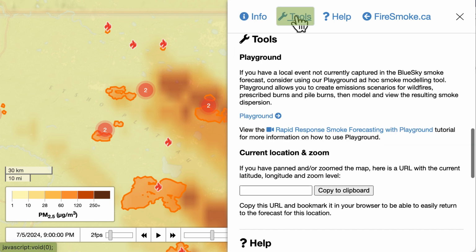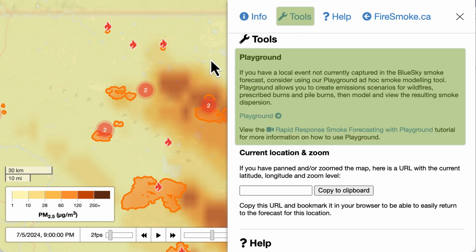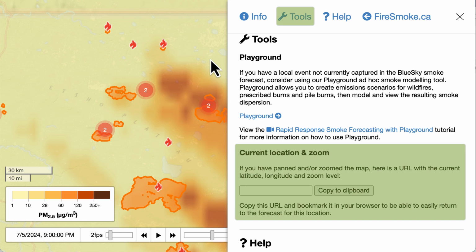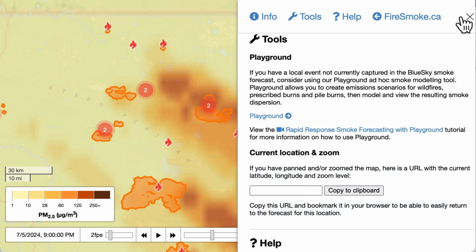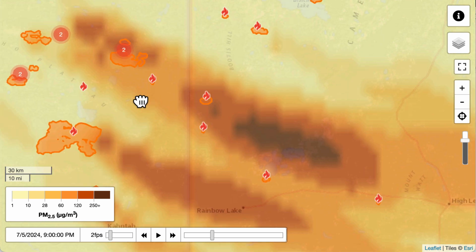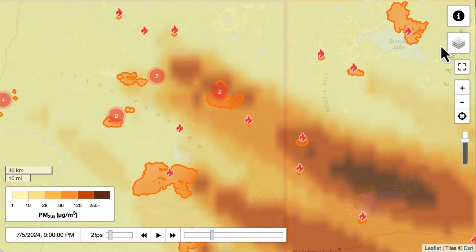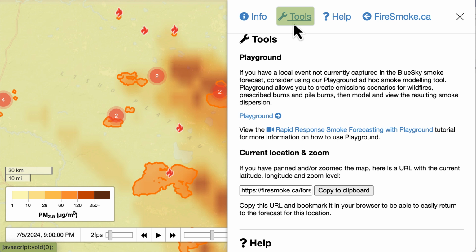The Tools section includes direction to Blue Sky Playground and a link generator for your current zoom level and region on the map. To use the link generator, all you have to do is navigate to a location you would like to see when you use a link to open your map, then open up the Tools section from the sidebar and copy the link to clipboard. You now have your own personal link to any area of our forecast.